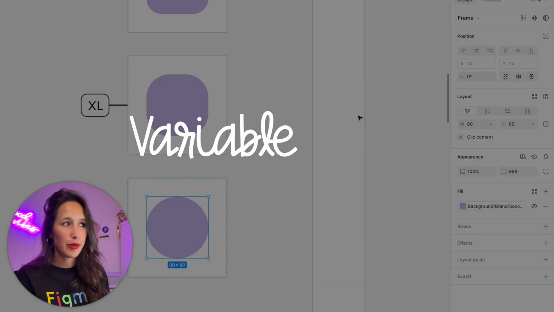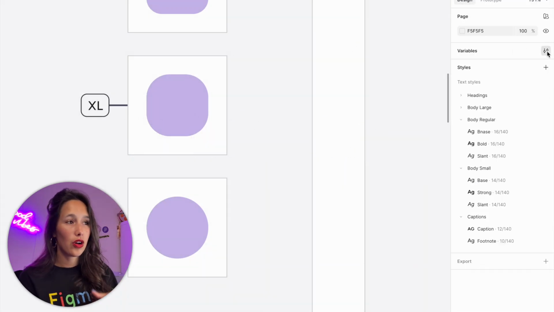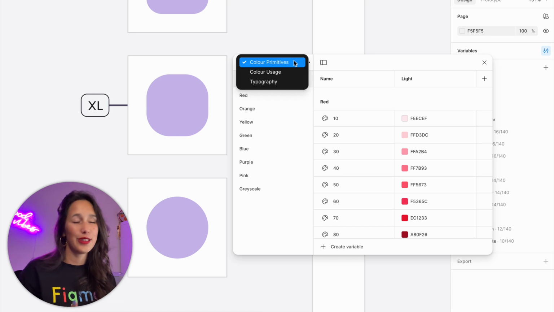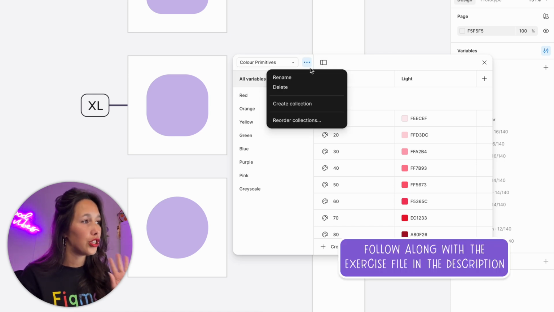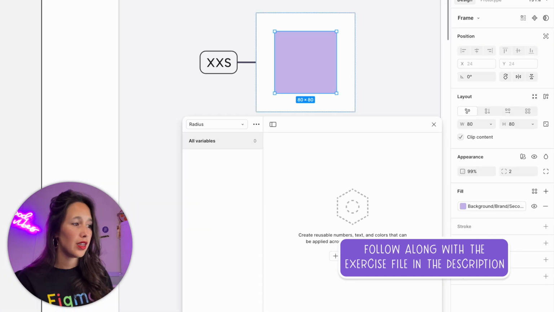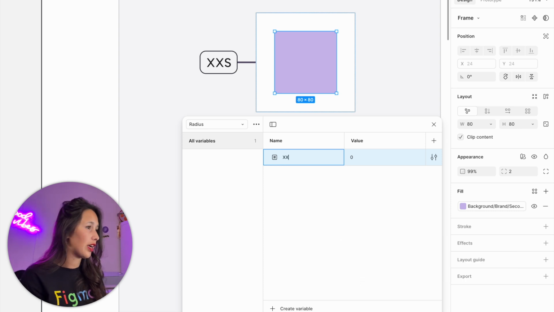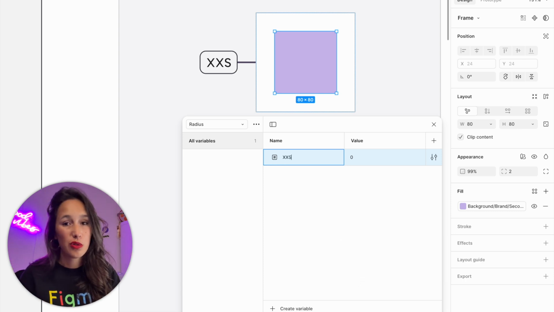Let's create variables. So I'll click on my canvas, so I'm not selecting anything, and then click on variables in the design panel. You'll see that we already have some collections from the previous videos, but I'll create a new one. So create collection, and I'll call this one radius. I'll create my first variable. It's going to be a number variable, and I'll call this one extra, extra small. You can name these however works for you. I like this kind of t-shirt sizing naming.